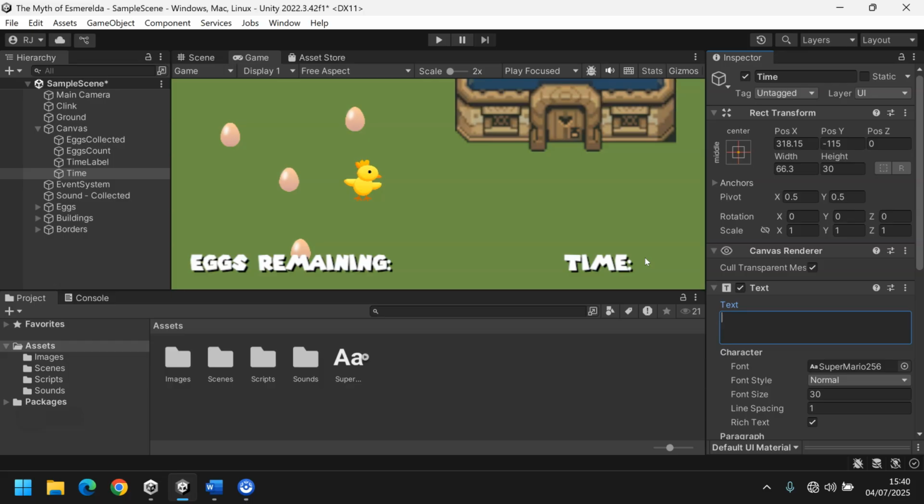And then lastly, we're going to have it so for when we go into the blue shop and the red shop, that timer follows us, just like the way the eggs remaining number does, and the fact that the eggs stay destroyed once they've been collected.